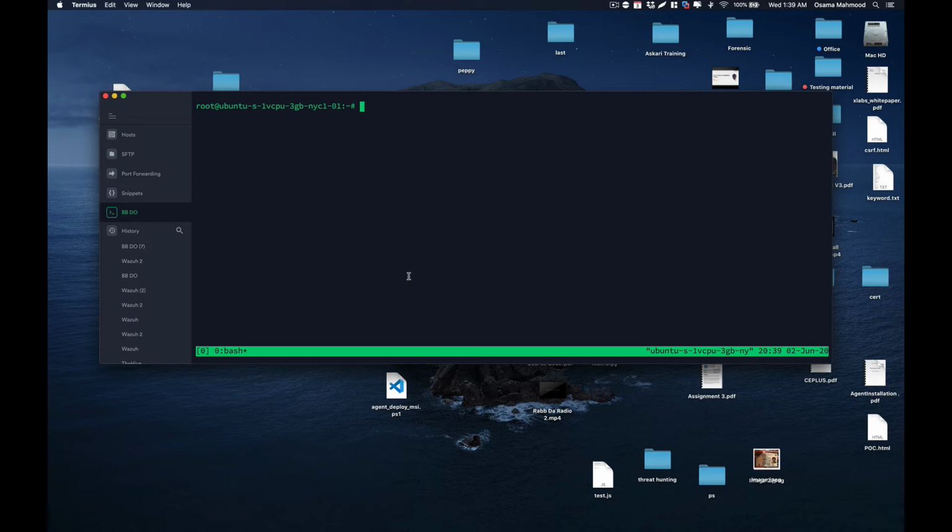To create a new window, what you need to do is type Control B and hit C, and it is going to create a new session. As you can see, I am running two terminal sessions. One is bash 0 and another is bash 1, and to switch between those just hit Control B and the ID of that session, and it will switch to that terminal session.